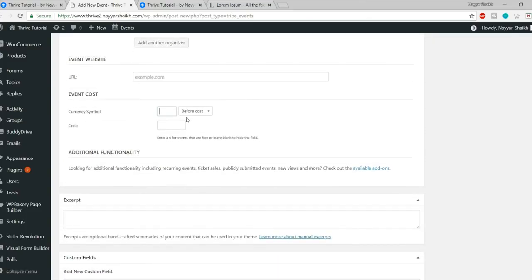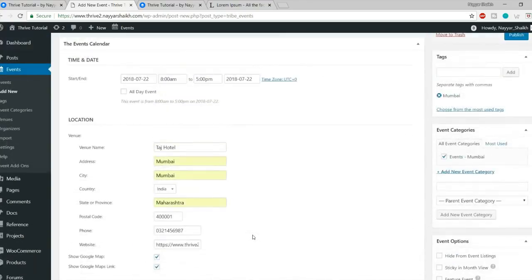What is the cost? If this event costs something, you can put it over here. First is currency symbol, so you can put dollar or rupee sign. So I'm putting rupee sign over here. And what is the cost? Maybe 500 or 5,000 rupees over here. So you can put all these things.